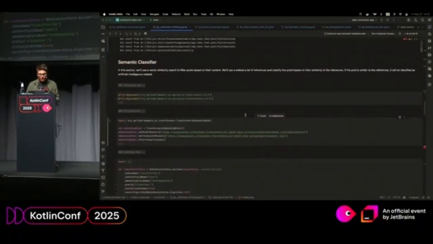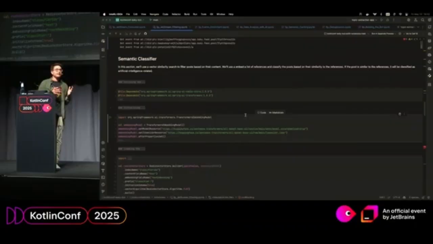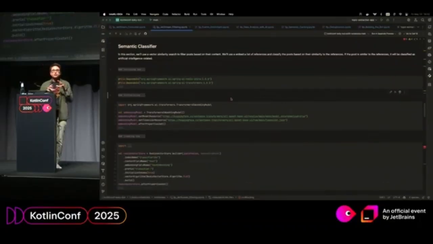And, well, let's do the filtering part now. And to do the filtering part, what I want to do is use Spring AI. And I'm going to use two libraries from Spring AI. The first one is Redis Store, which is going to use Redis as a vector database, and the Spring AI Transformers, which is going to allow us to use embedding models from Hugging Face.